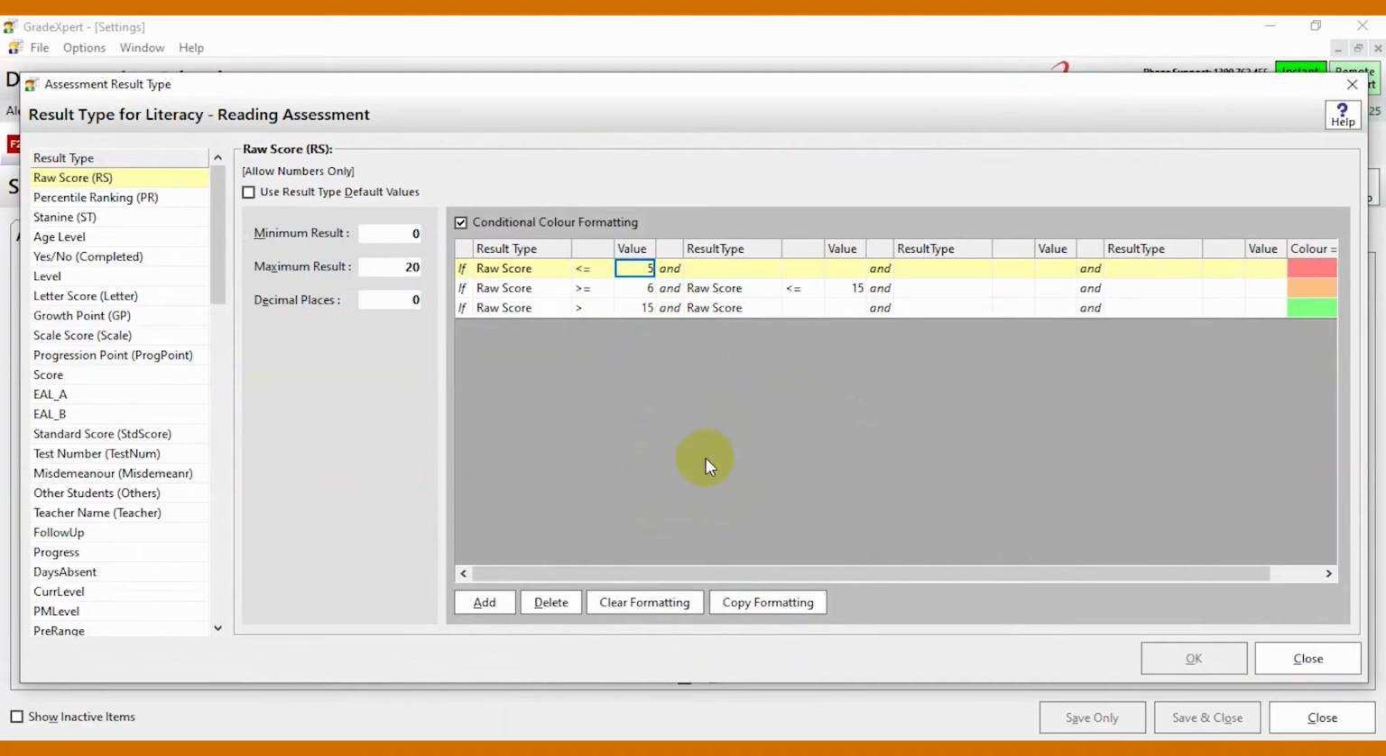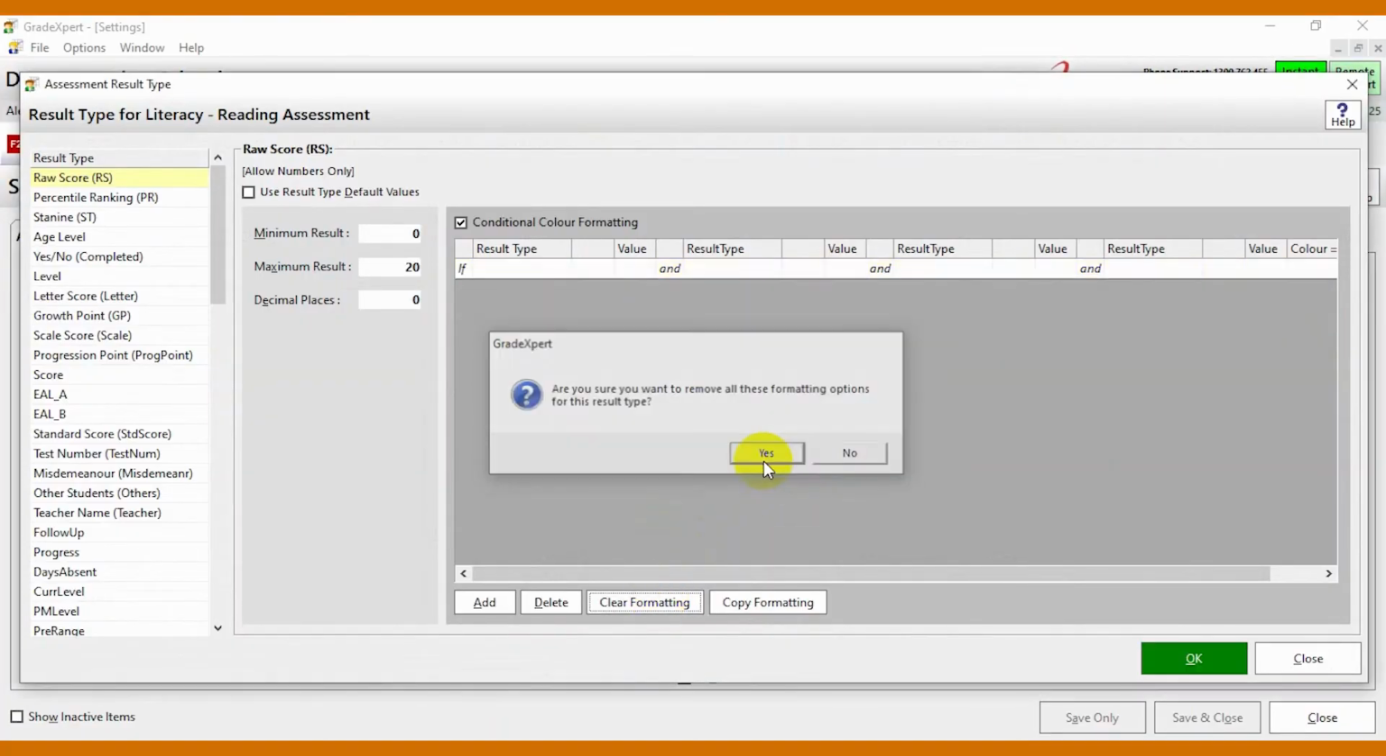So for the color coding on our raw score, I'm saying if the raw score is less than 5, then it shows up in red. But in term 2, I'd expect them to be doing a bit better. So if they're, for example, less than 8 in term 2, then it comes up in red. So I'm just going to clear this out because we actually want to start with the term.